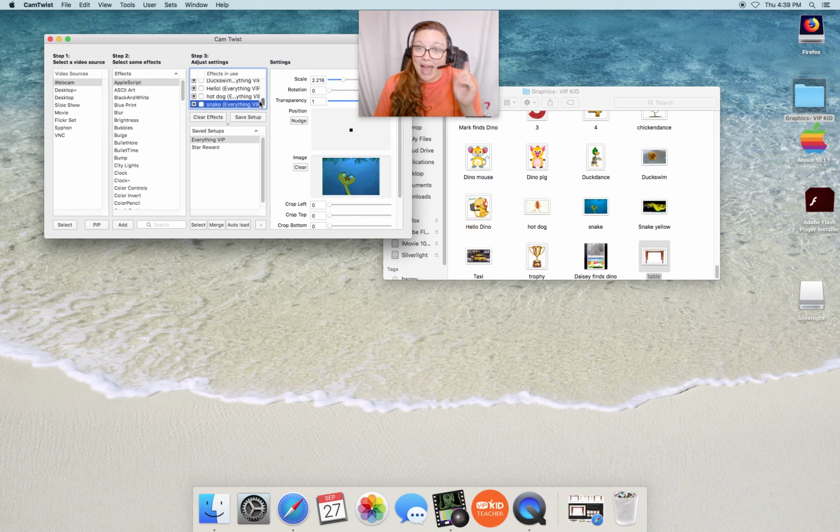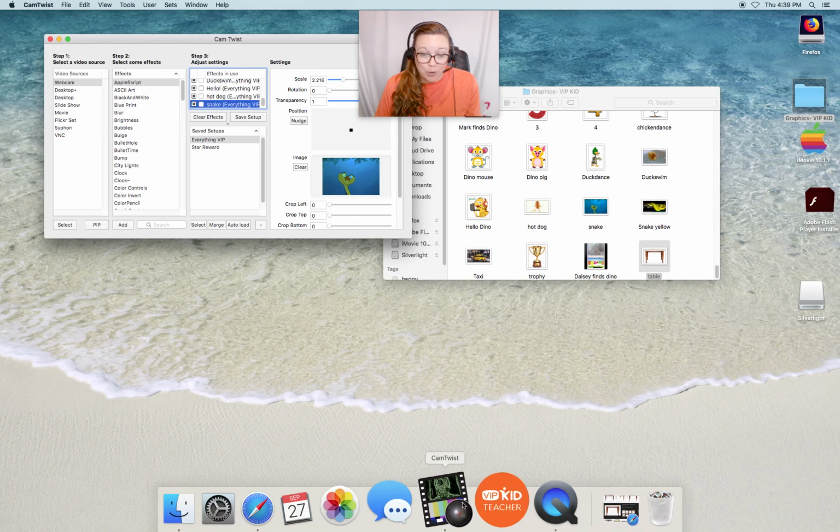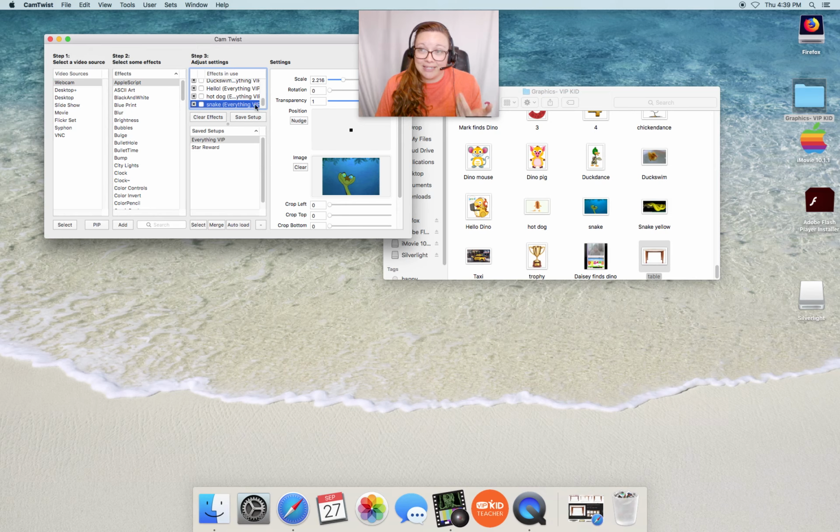Someone did ask, how long does it take for CamTwist to open? I counted today, it took 18 seconds. So it bobbled on the dock across the bottom. 1, 2, 3, 4, 5. It took 18 seconds. So that is longer than if you have no setups in CamTwist, it'll open like this, but 18 seconds.